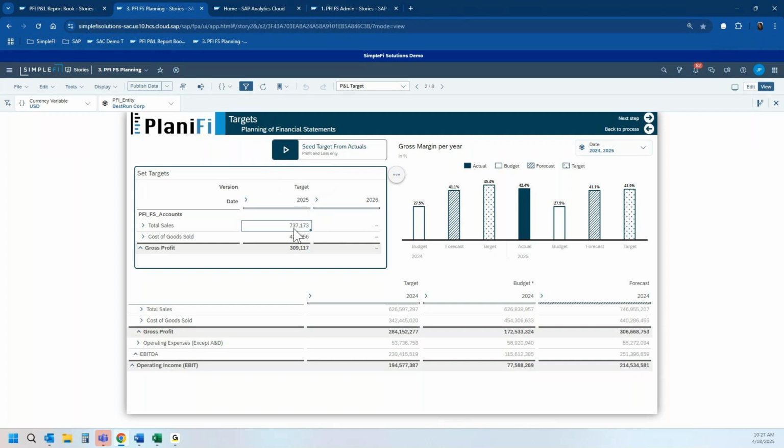So once we do have our targets set, we can come in here, and as a user, I can make adjustments. We can do top-down planning, and we can also do some bottoms-up planning as well.